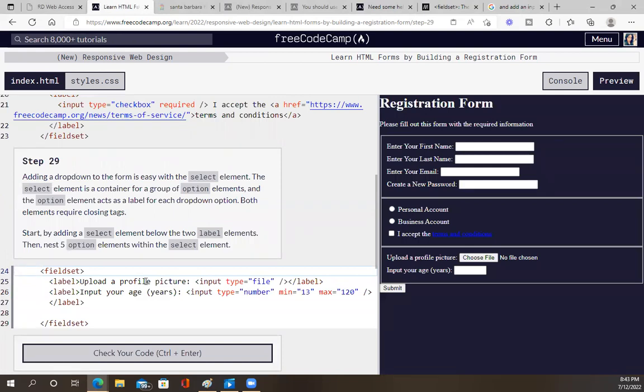Adding a drop down to the form is easy with a select element. The select element is a container for a group of option elements, and the option element acts as a label for each drop-down option. Both elements require closing tags. Start by adding a select element below the two label elements. Then nest 5 option elements within the select element.